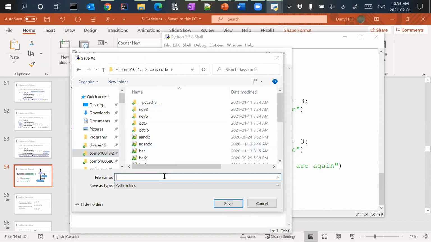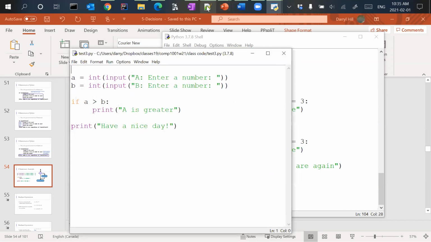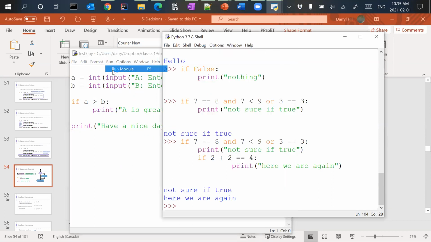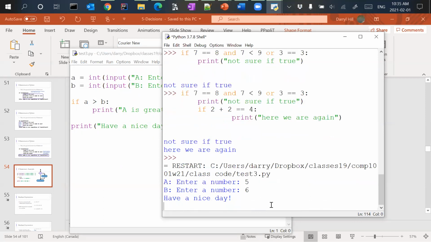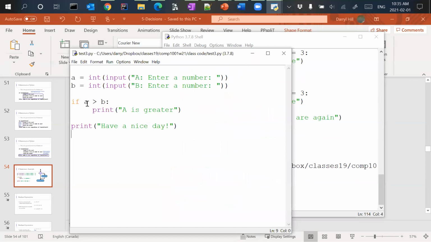Class code, yeah. So we can just write test. Okay, so now I can run this. Now this input is going to take: enter number 5, enter 6, enter, and it skips that and says have a nice day. So yeah. It would look too messy if you had too many.